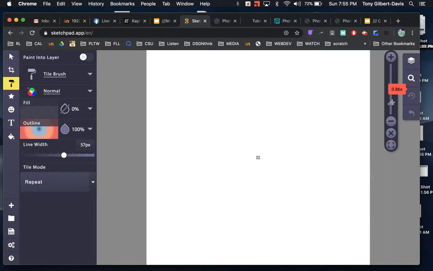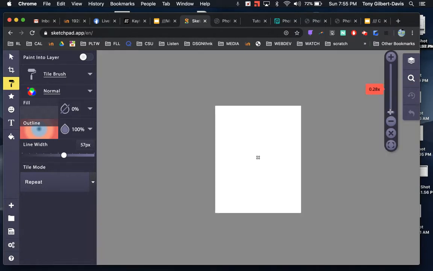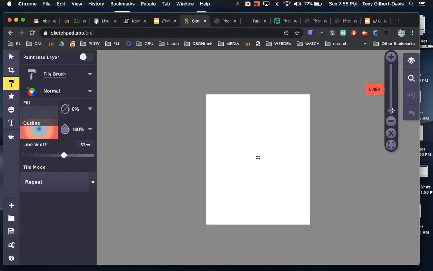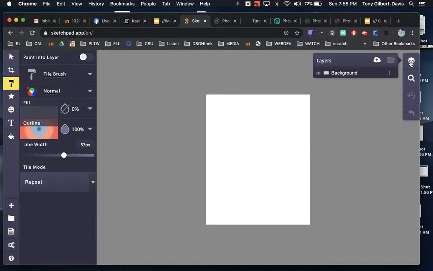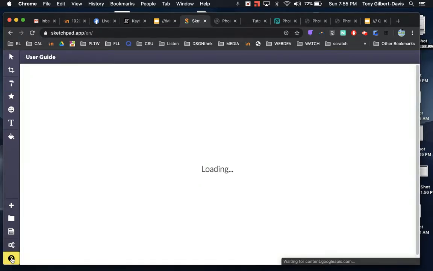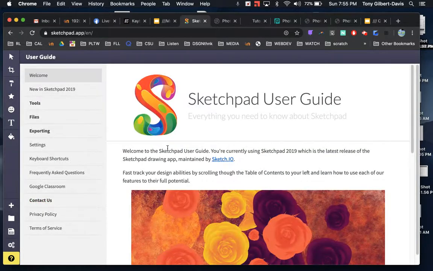Click create and then see what we have here. I'm going to click on the zoom tool to see what it looks like to zoom in and out. Alright, now I understand how big my canvas is. Here's my layers, but I don't really know how most of this works. So the first thing I'm going to do is click on the user guide. There's lots of information here.